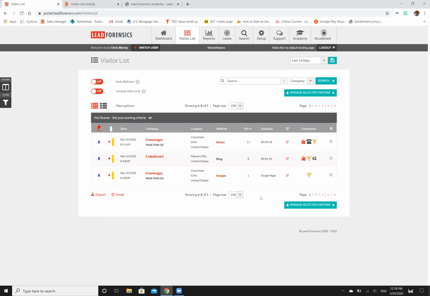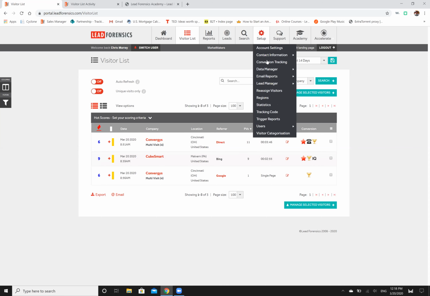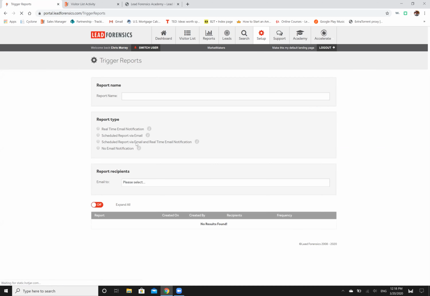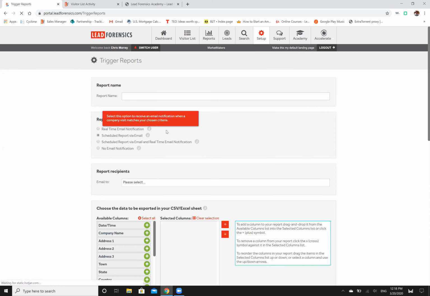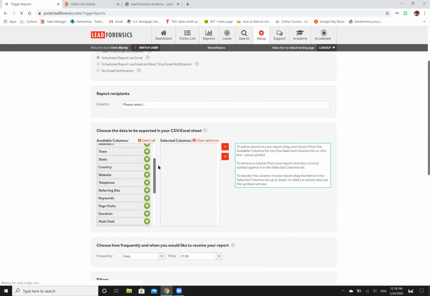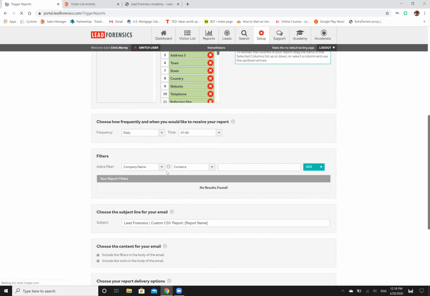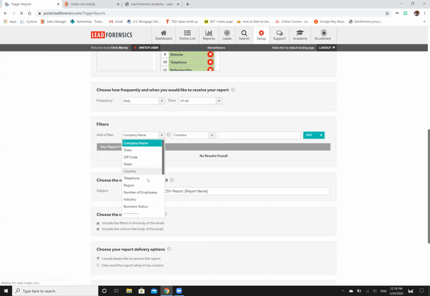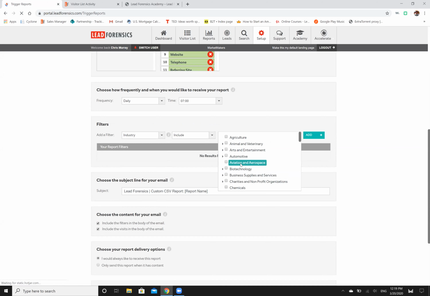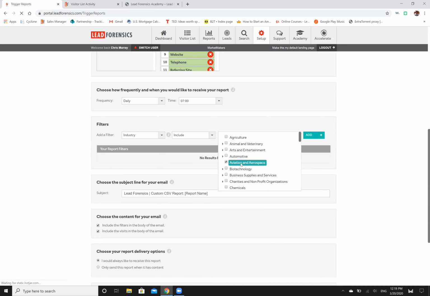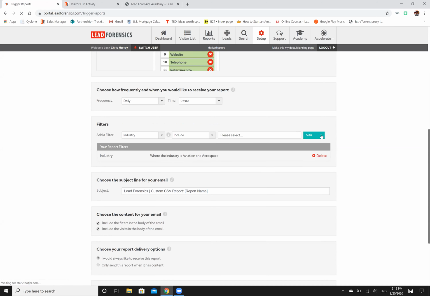And we can do that to say, okay, send me an email of everybody that's hit the website yesterday. Or what we can actually do is we can start to narrow it down and put filters on this. So as an example, I could say I want a scheduled email report with all of the data. And then what I can do here, daily at 7 a.m. And then I could come onto here and go to, say, industry. And I think you mentioned aviation and aerospace a few minutes ago. So I could do this.